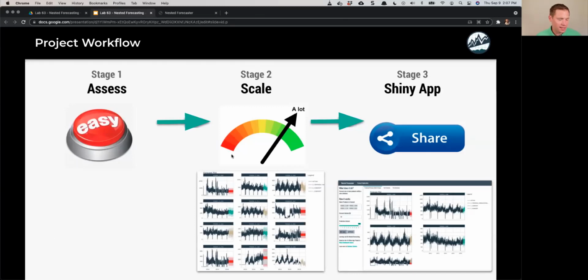Here's the general process that we're going to be going through. Well, I forgot to include the picture here, but a general workflow that we're going to be going through today is 3 stages. We're going to do an assessment phase, which is where we just take one time series. So think of it like one of these little pieces in here. We're going to analyze that.